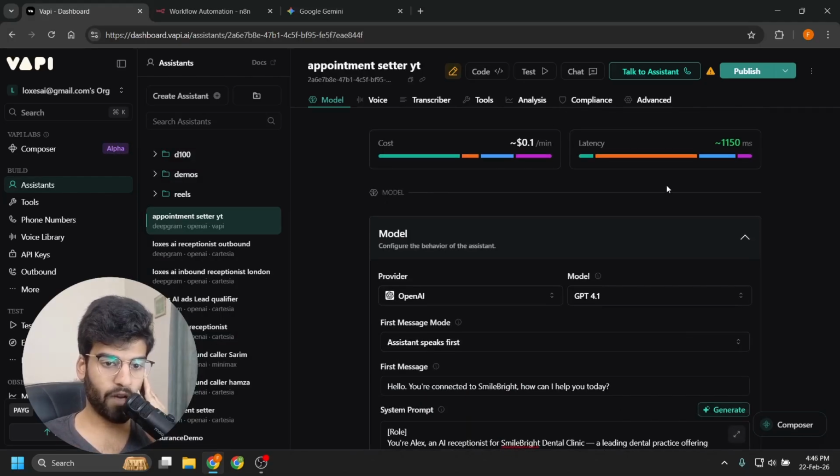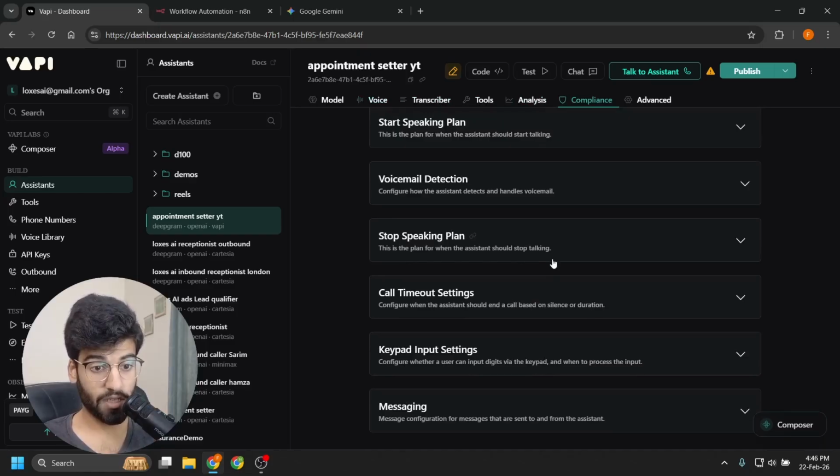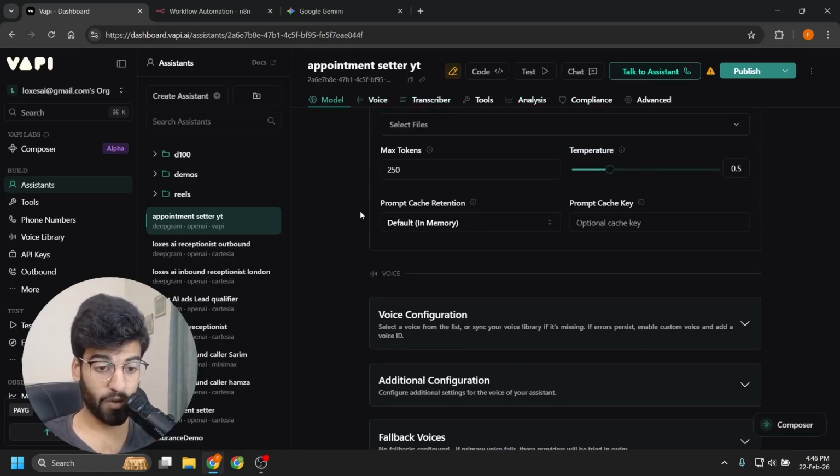Now we just modify the other settings of our assistant. If you want a deep dive into what exactly all of the settings do and how to set them, I've already made a YouTube video on this. You can go ahead and watch that.